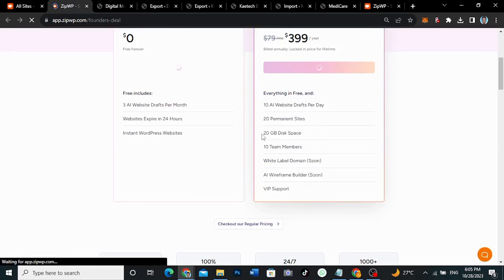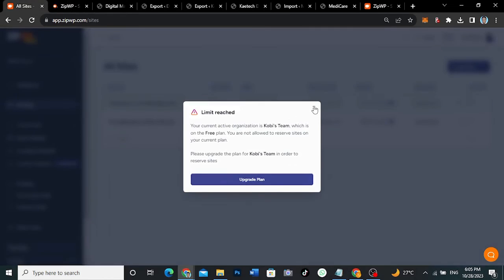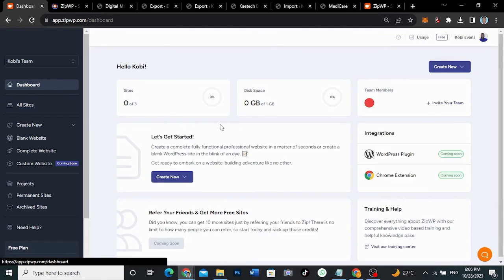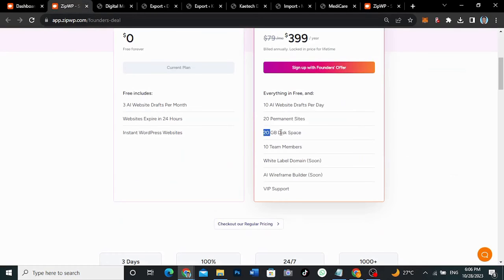Now it also gives you 20 gigabytes of site size, disk size. And if we close this one and go to my dashboard, you realize that this particular plan gives me 1 gigabyte of size. As of now I've used 0.38 gigabytes, and that is the free plan. And then you have 10 team members you can invite over there. They're also planning to get a white label domain, and the AI wireframe builder will also come, and then you're going to get the VIP support. Okay, so that is basically this one.